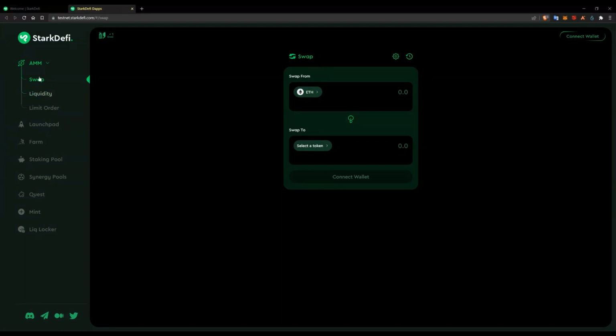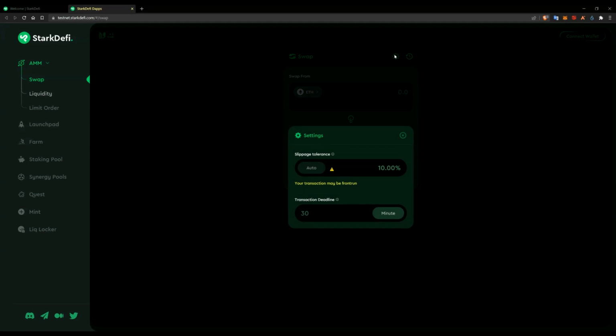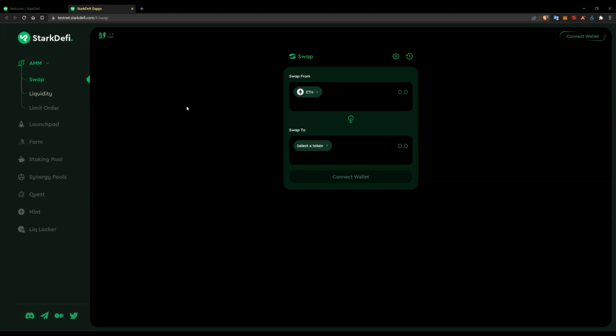In the swap section, you will find the current price of a transaction on StarkNet, which is explained when you hover over it. In the settings, you can adjust the slippage tolerance or transaction deadlines manually, or auto-adjust it. To begin, the first step is to connect your wallet. Select Braavos or Argent X, depending on your preferred wallet.